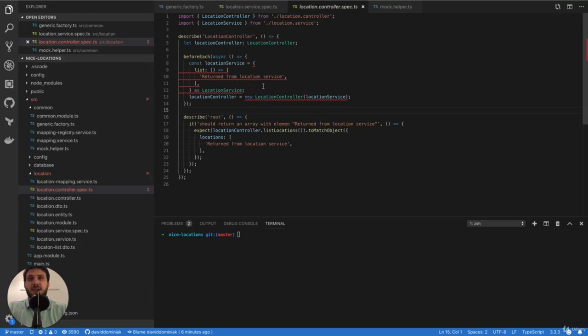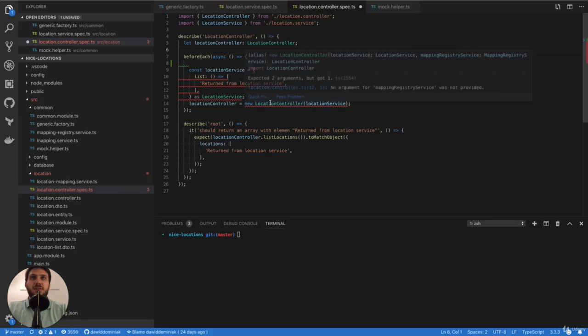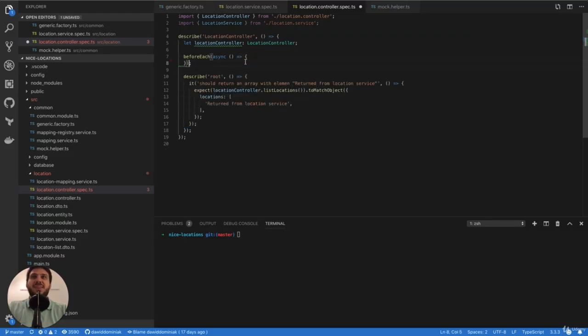Hi and welcome to this lecture. In the last lecture, we fixed the location.service.spec.ts file and created a nice mock helper. We'll use it in our location controller spec.ts to fix it and use the generic helpers created before.